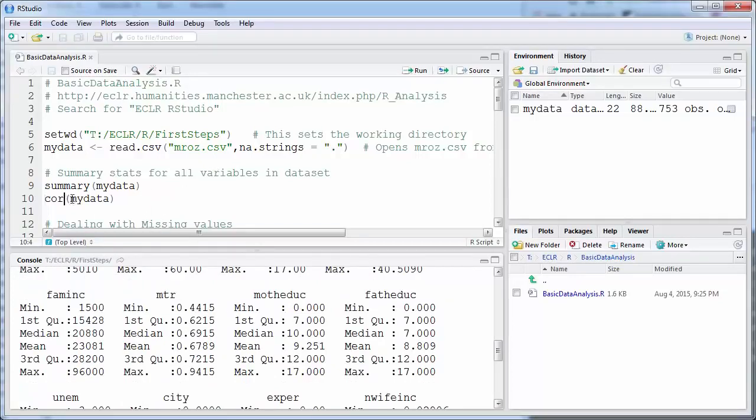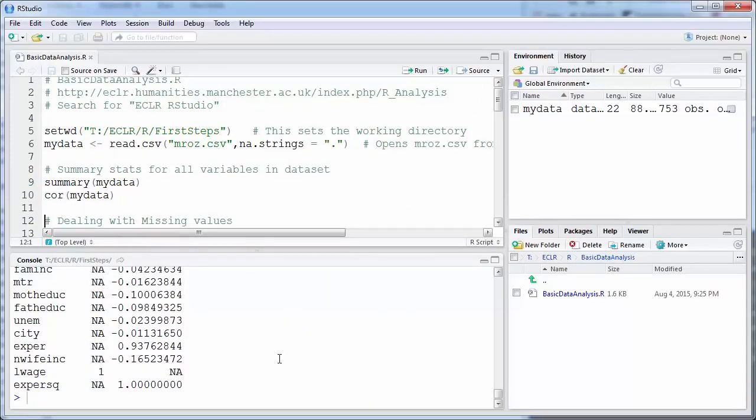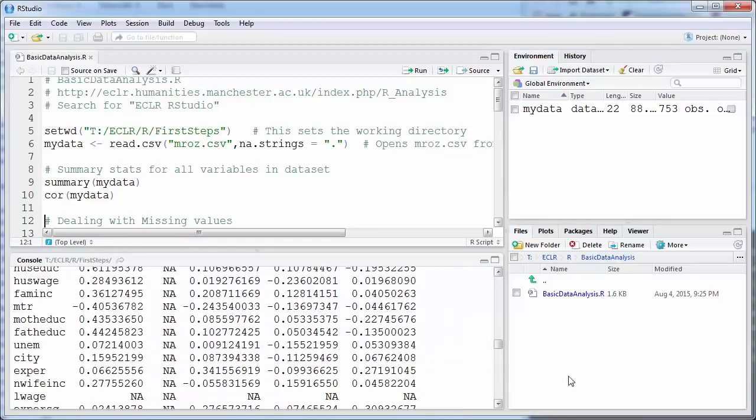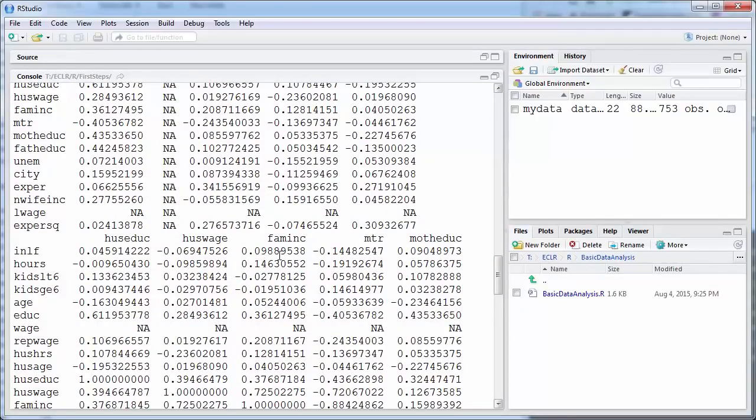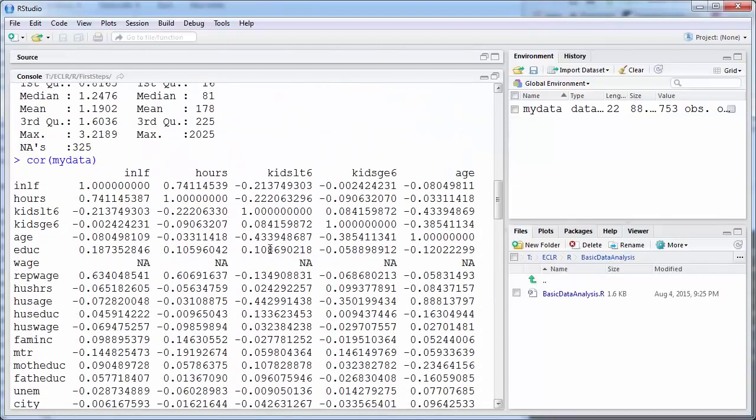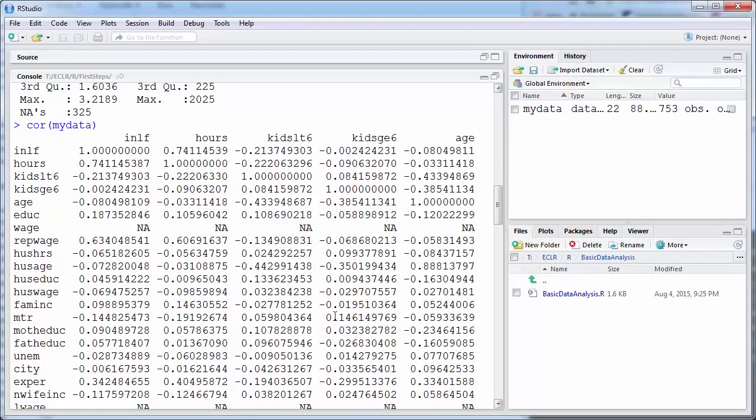Now the next important summary statistic, especially when you have several variables, is how the variables are correlated. So it's a very easy command, cor, and then in brackets the name of your data frame. We run this. What you now get is actually a very big object. Let's make that a little bigger. And here's the beginning, and it reports all sorts of correlations. So here, for instance, the correlation between age and hours worked is very close to 0, slightly negative. So there's basically no correlation here.